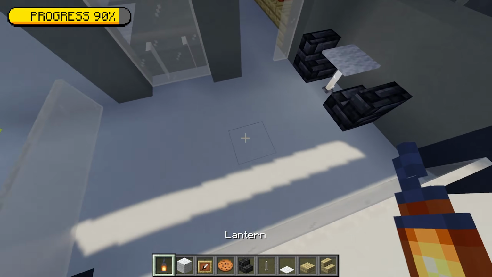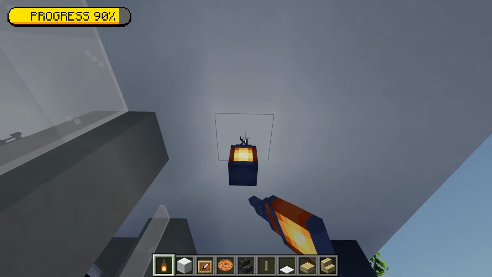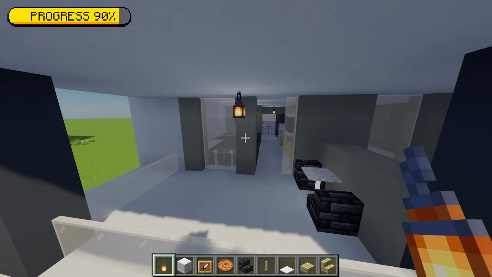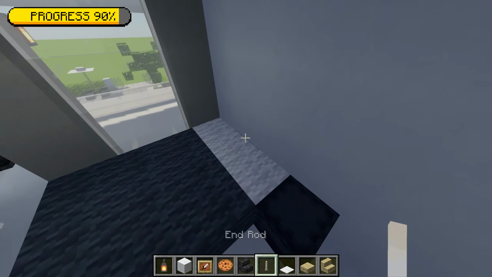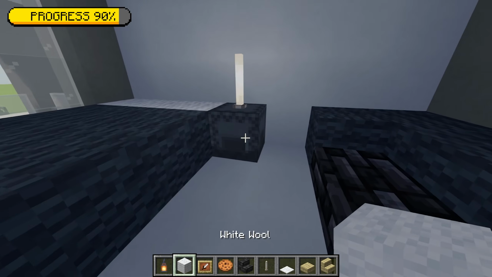And on each balcony, I'm also going to add an extra lantern just there. And also for a little lampshade, I'm just going to add an end rod on top of the shulker box there.